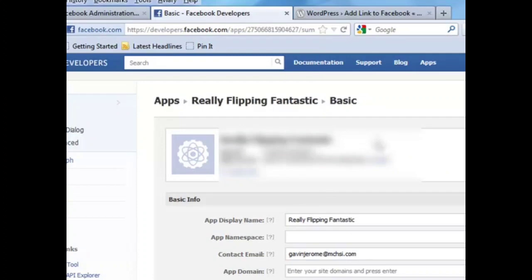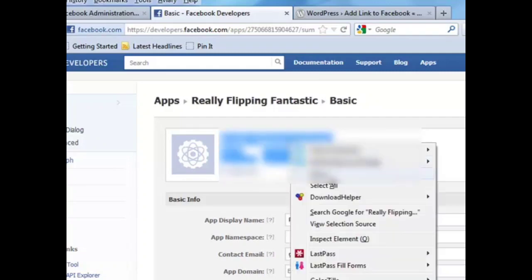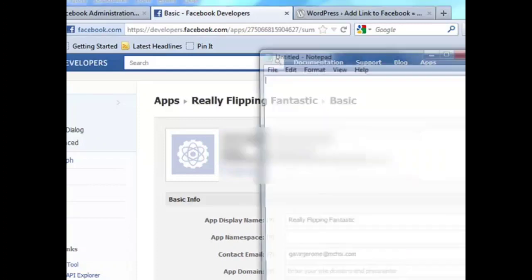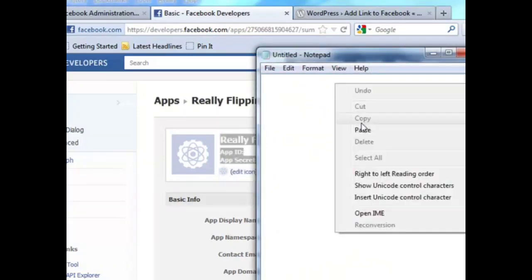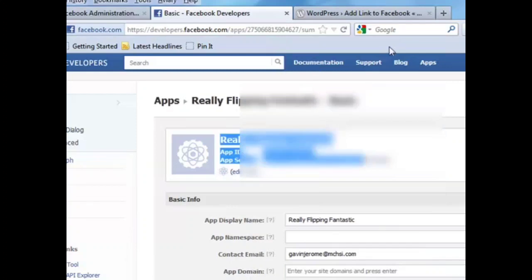So now I've created an app, and what I want to do is copy this because it's really important. I need my app ID and my app secret key. And so I'm going to copy that to a very simple notepad. Don't look at that. It's okay. I'm going to probably delete it anyway, so I don't have to keep blurring everything. But now I have that information.